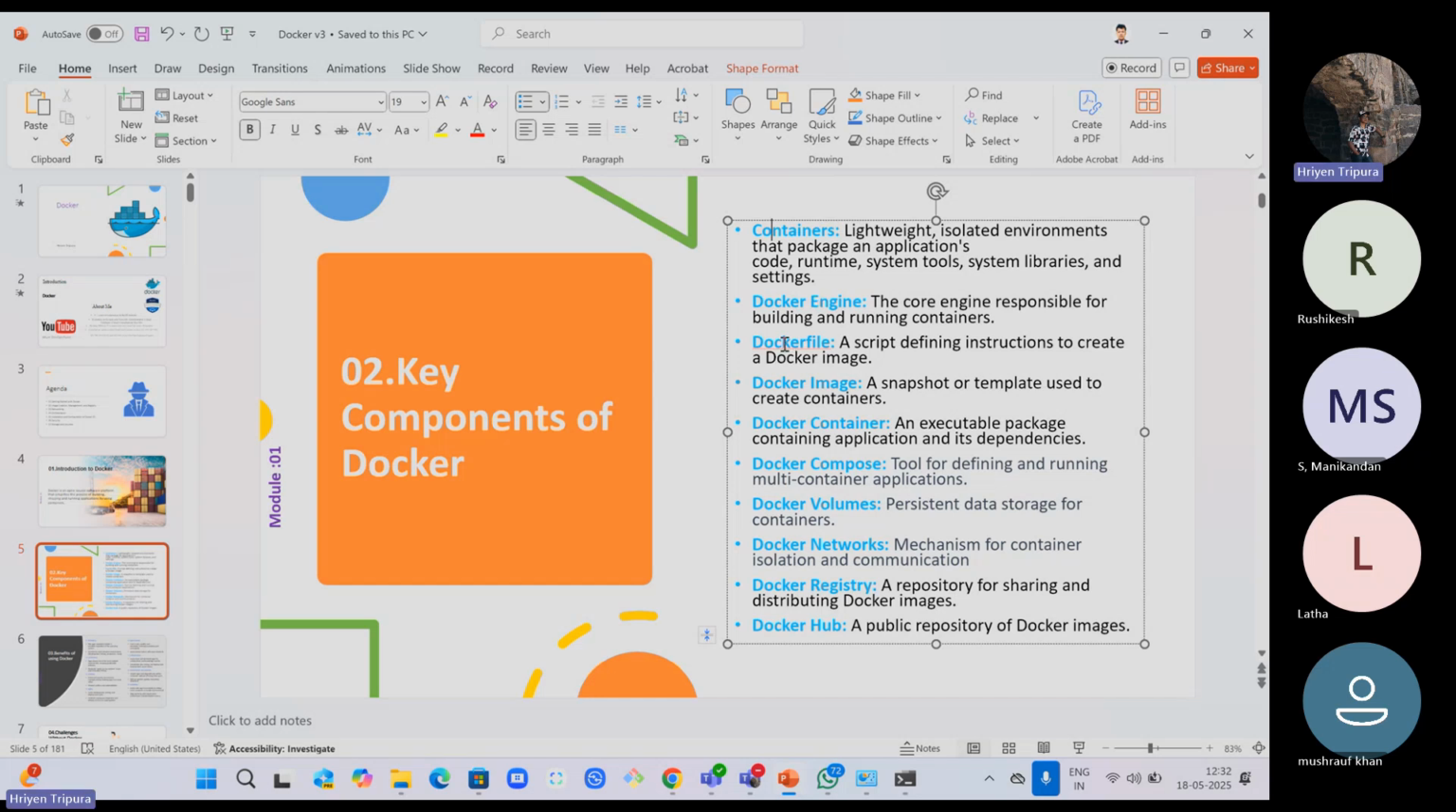Then we have a Dockerfile. A Dockerfile, as I mentioned, is a script defining the instructions to create a Docker image. Whenever you want to Dockerize any particular application, you want to Dockerize the image. That means we need to have a Dockerfile. A Dockerfile contains the set of instructions.